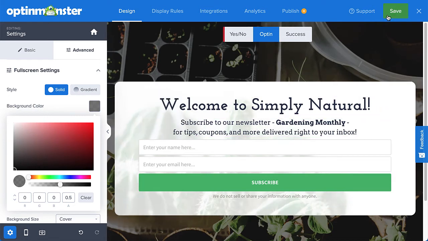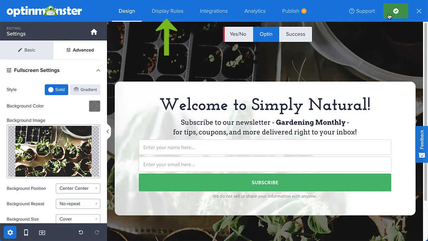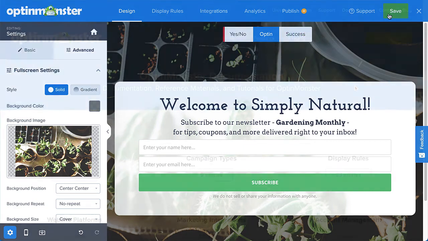You can then move on to the final steps of setting your display rules, connecting your email service provider, and then publishing your campaign.